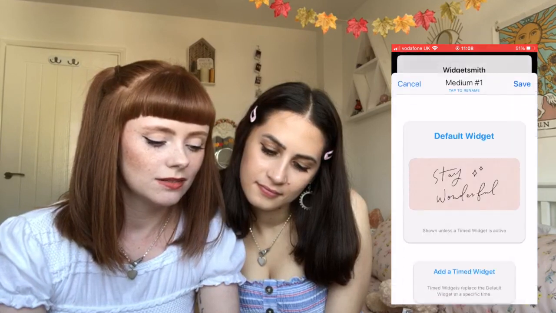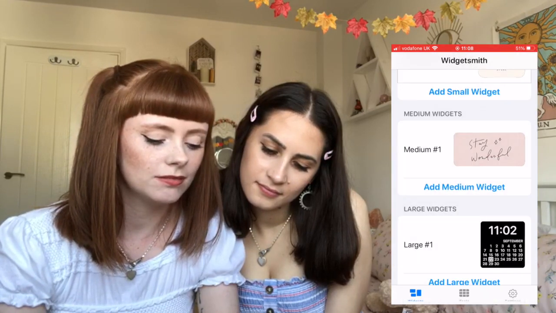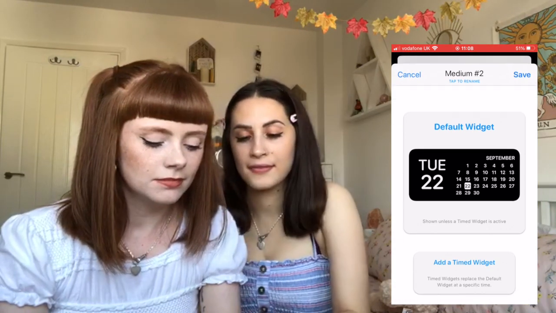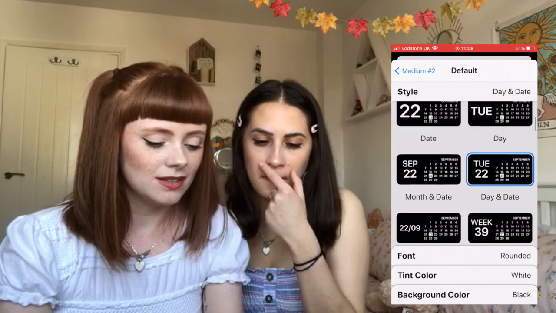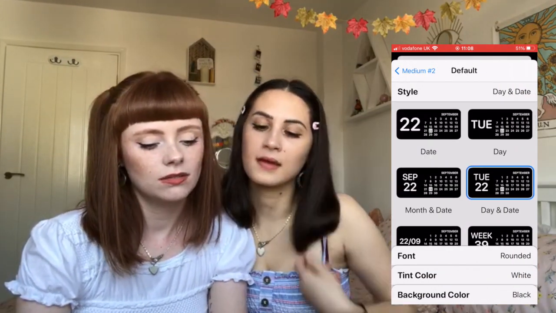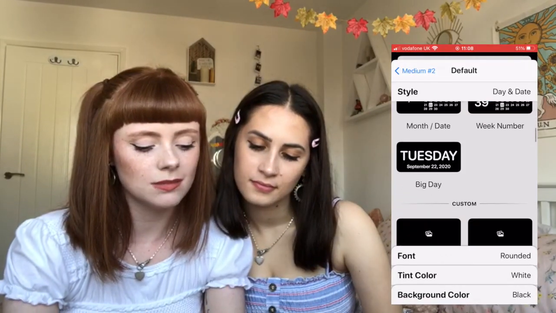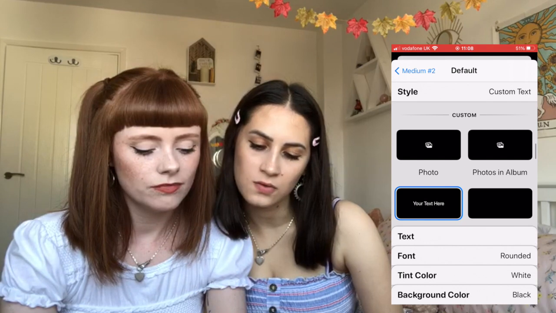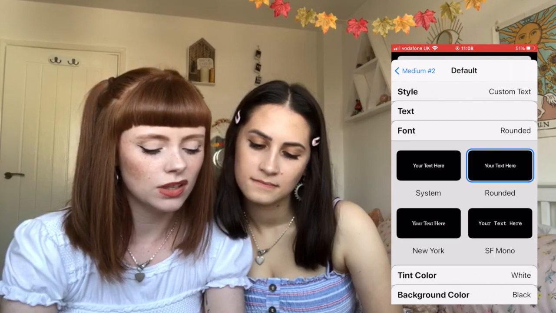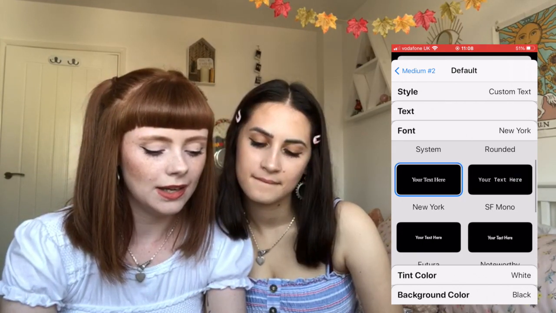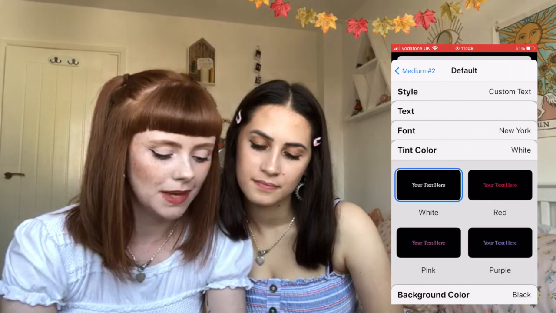So if you wanted to add your own, you go on to add medium widget. I quite like this. Well, we can do that on this page. Okay, I'll show you. So you go on to custom text. So should we do New York again? Yeah. Tint colour, white, background colour, so you can pick your own background.